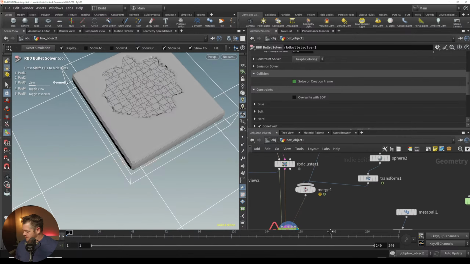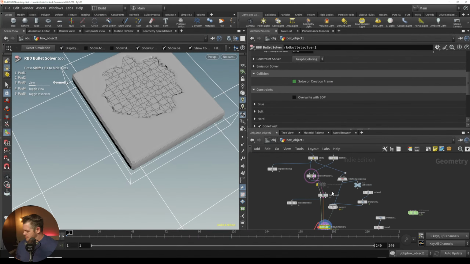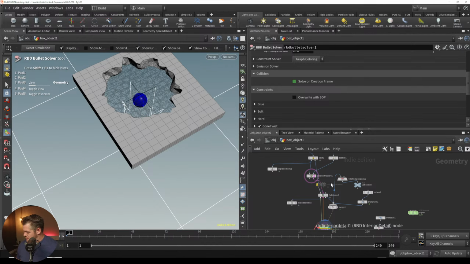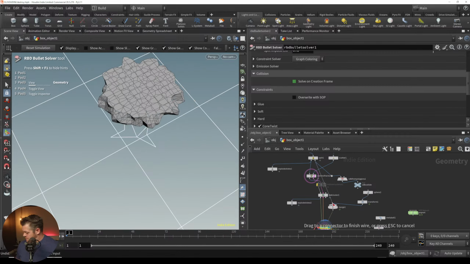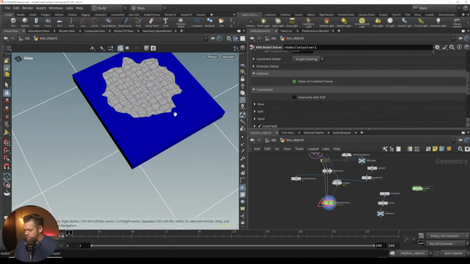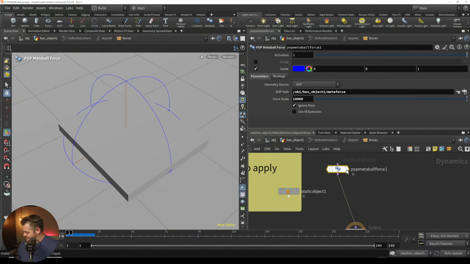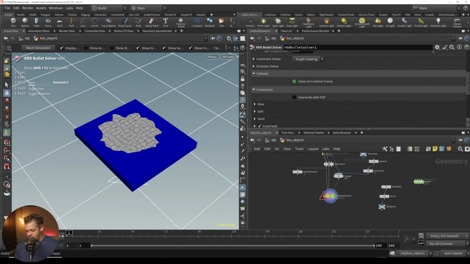Let me go back out here and I was gonna do the VDB from Polygon. Oh my goodness. What is going on? Oh my gosh. Oh, yep, it worked. Thank you. The force finally worked. So that was the problem.